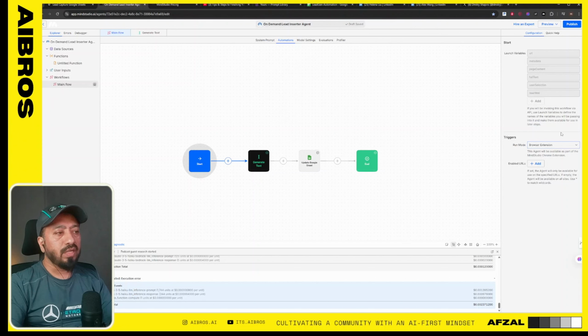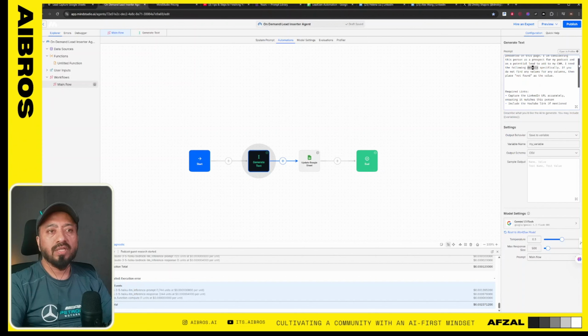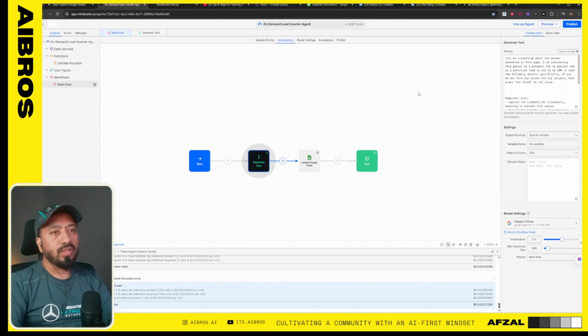Once that is done, the next step is a prompt I have given, stating: tell me about the person presented on this page. I am considering this person as a prospect for my podcast and as a potential lead to add to my CRM, that is the Google Sheet. I need the following details specifically. If you do not find any value for any column, then place "not found" as the value, because we can build further things. If suppose after this I did not find anything, I can then start another block searching for that. So that's the reason to keep it.